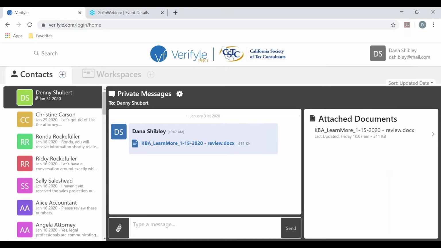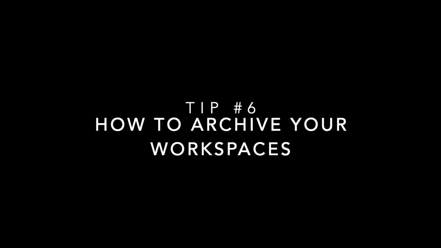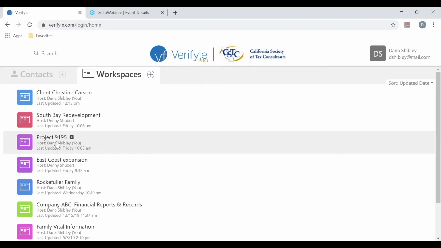Okay, the other way that I can optimize my home screen is by using tip number 6, which is optimizing it by using archiving. For example, there's a workspace here called Project 9195. Let's say that this project is pretty much wrapped up and I don't want it to be in my immediate line of sight here. No problem.